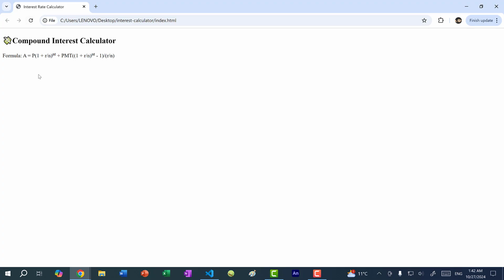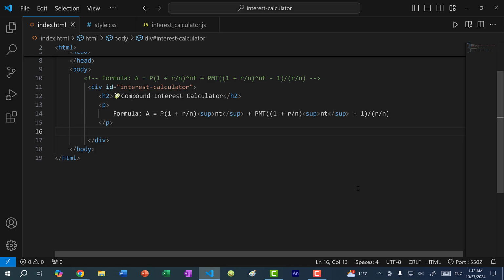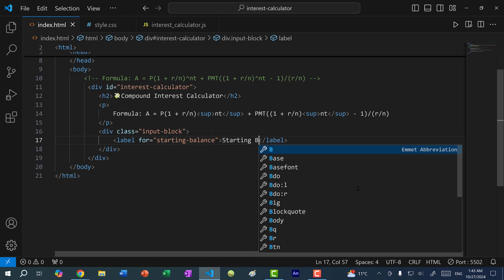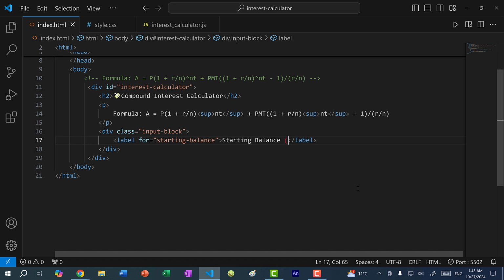Now let's add the input boxes for starting balance, contribution, interest rate, and so on. For each input box, I'm going to create a div tag and assign it a class called input block. And within each input block, we're going to add a label for starting balance. I'll put starting balance, and here I'll do P. So this is going to be the text label for the input box.